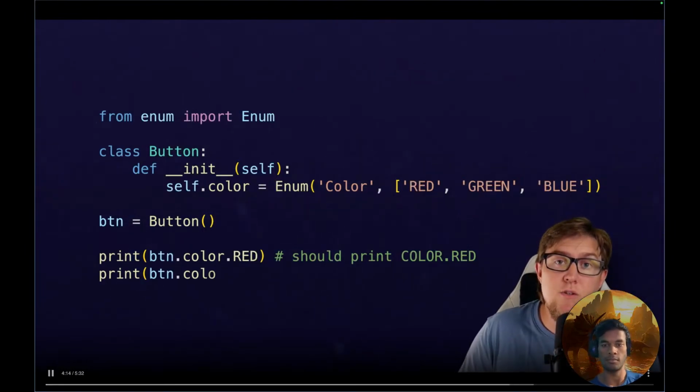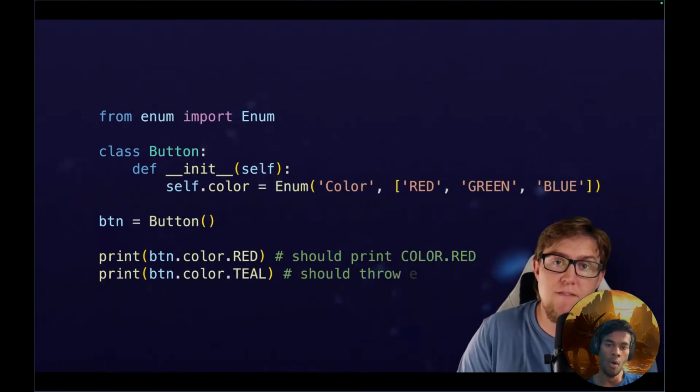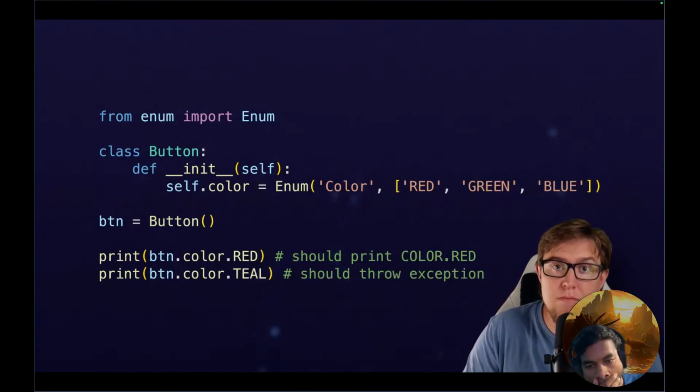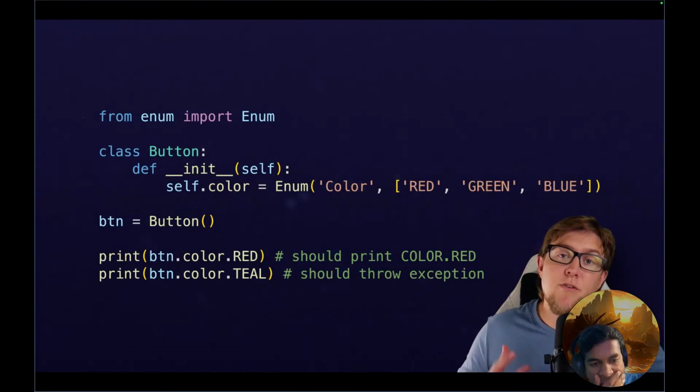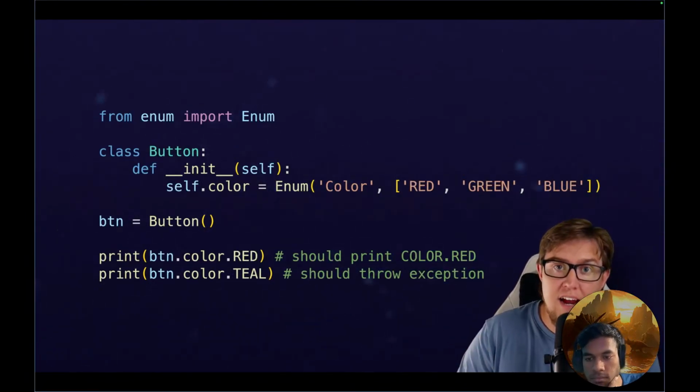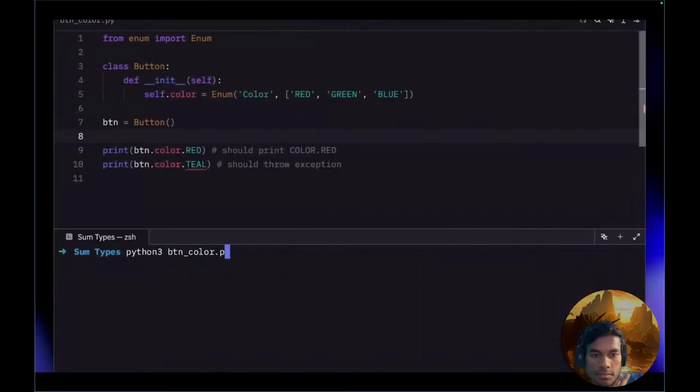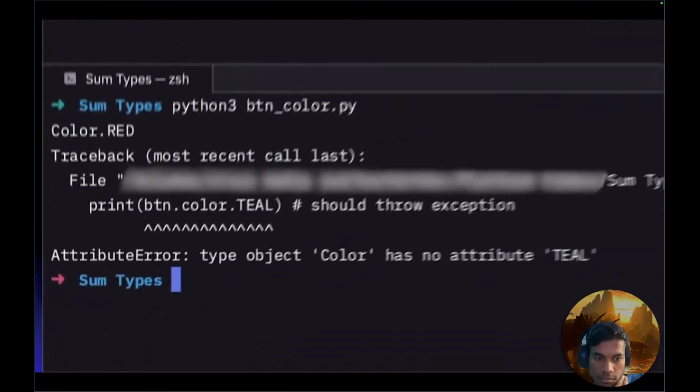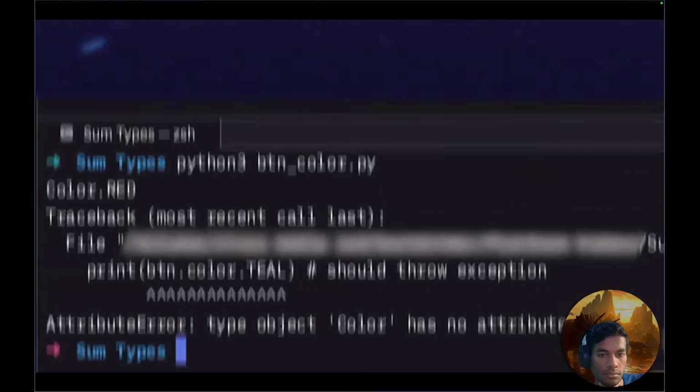But if we try to use a color that was not specified when we created the color type, like teal, the Python interpreter itself will actually throw an error. So now the language itself will raise an exception if we ever try to use the wrong value. And that means that in all of our code, we no longer need to have all of these if-else statements checking and making sure that the variable maps to a valid value, right?